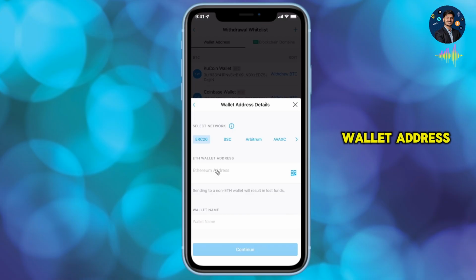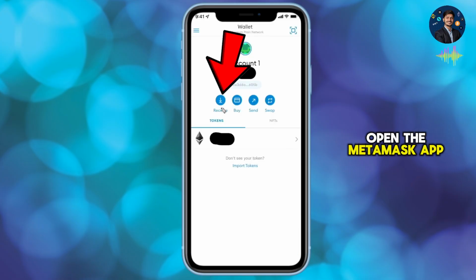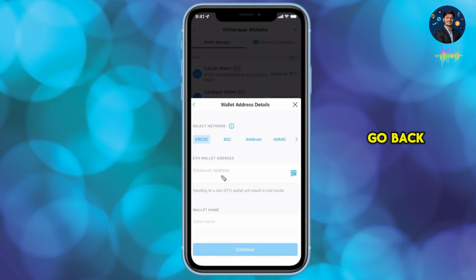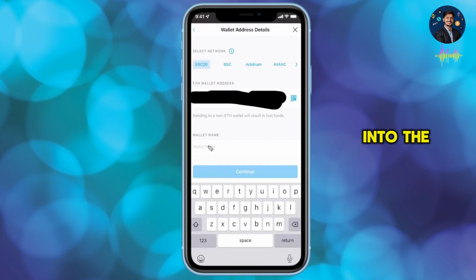Now we'll grab your wallet address from MetaMask. Open the MetaMask app and tap receive, then tap copy to copy your Ethereum wallet address. Go back to crypto.com and paste that address into the wallet field.